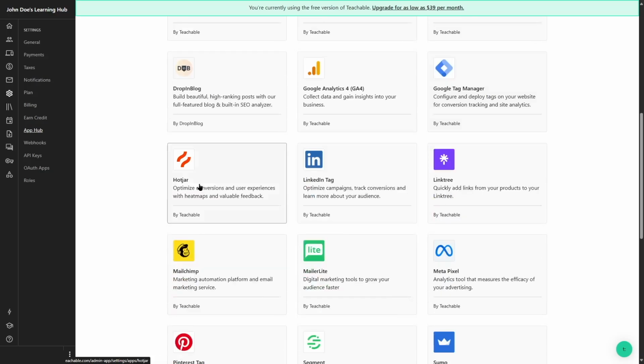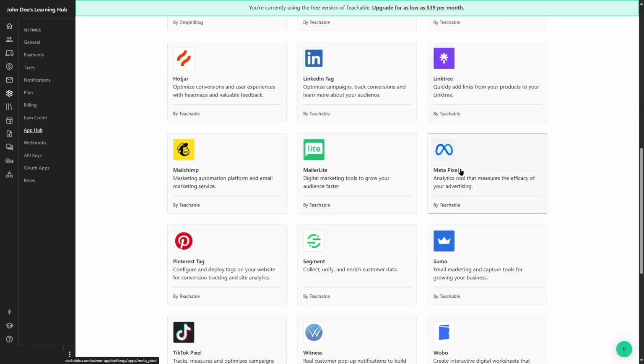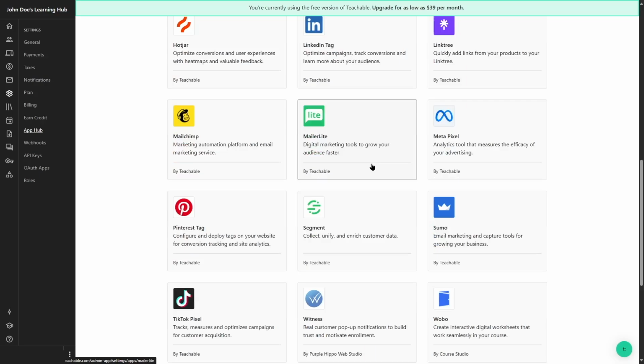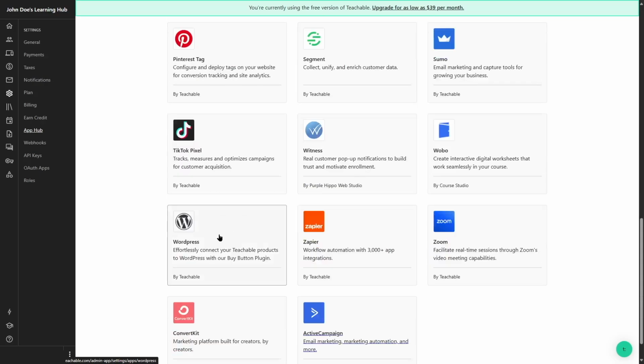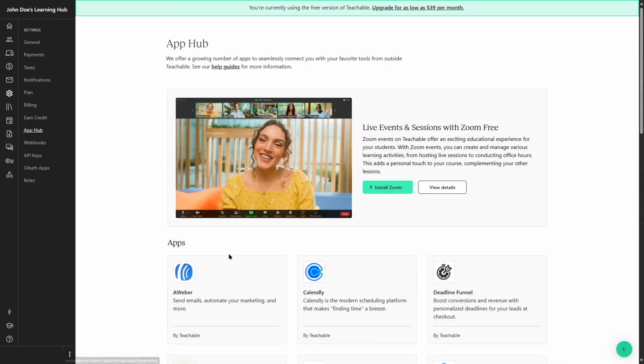You can also use Hotjar, which will give you insights on user experience using the heat map feature. You can use LinkedIn Tag, you can use Linktree, MailChimp, MailerLite, Metapixels, Pinterest, Segment, and there are so many applications. Also, there's something special we want to show you, which is the WordPress application. With this, you can effortlessly connect your Teachable products to WordPress with the Buy button plugin. In this way, you can add apps to your Teachable site to add more features to it.